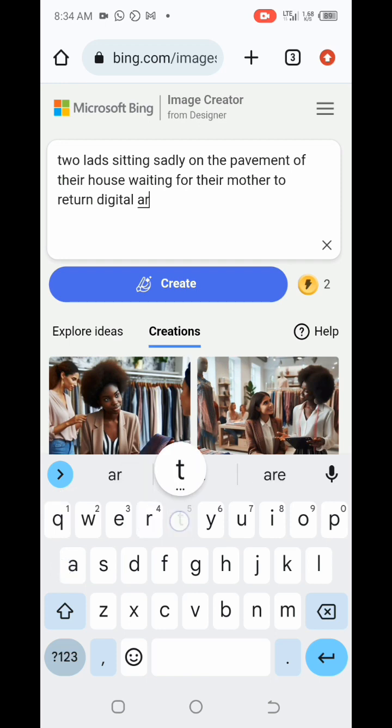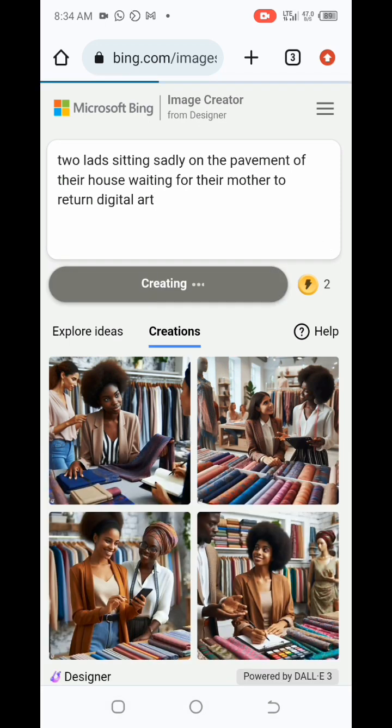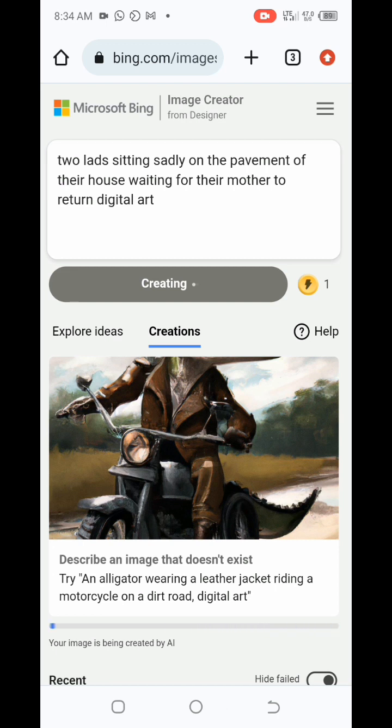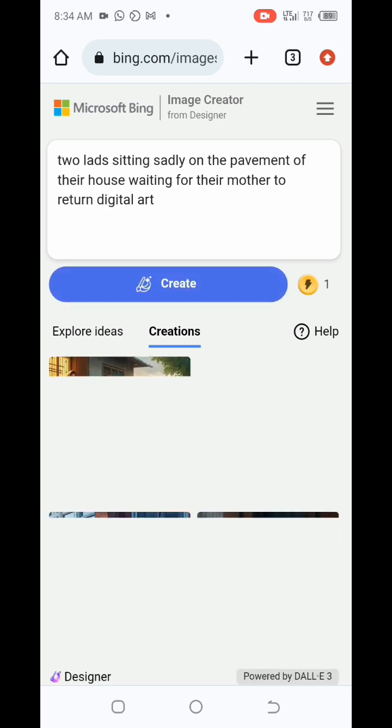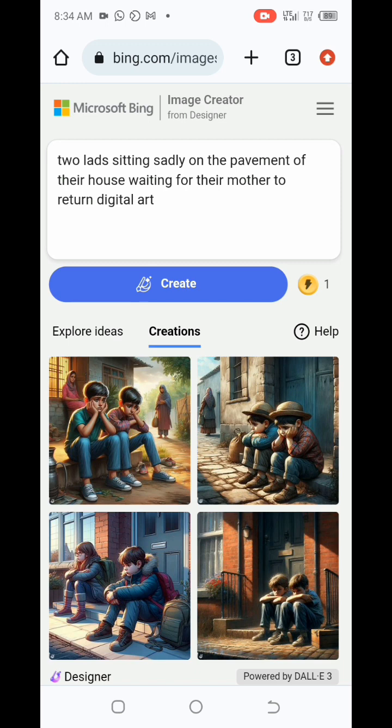So you can explain to AI the exact thing you want, and I want a digital art. We actually have different types of images. We have digital art, we have comic collections. Okay, so this is what I have here.